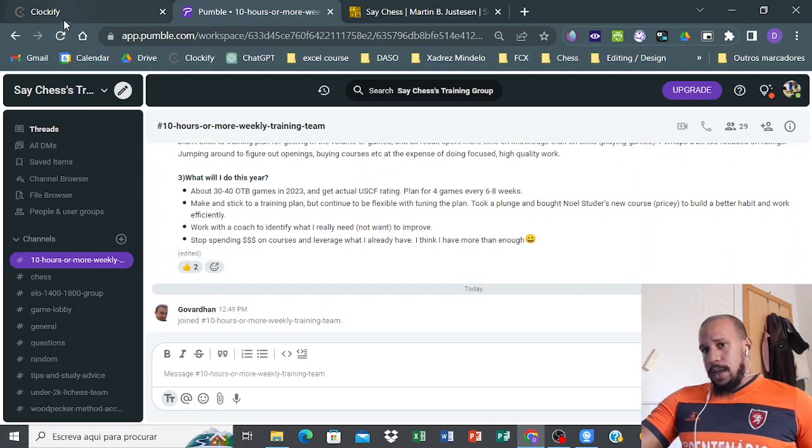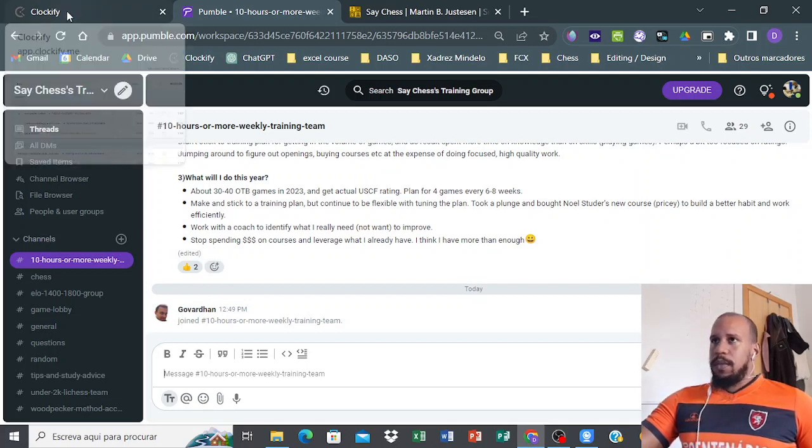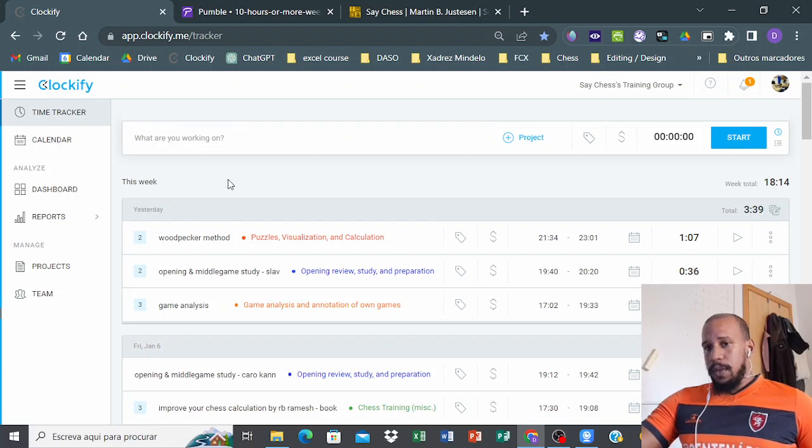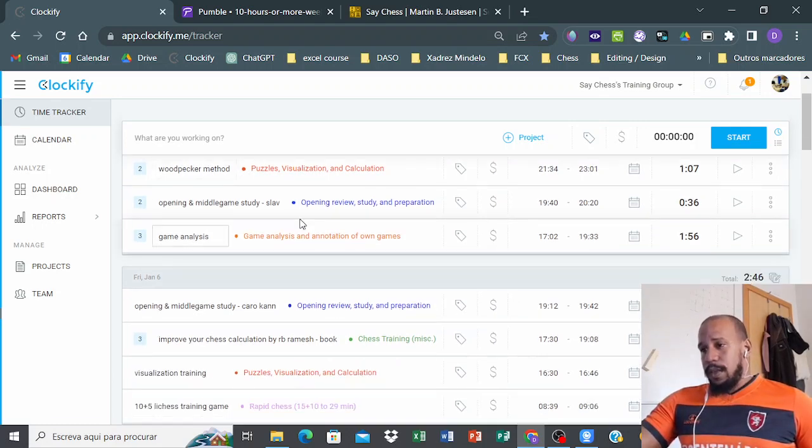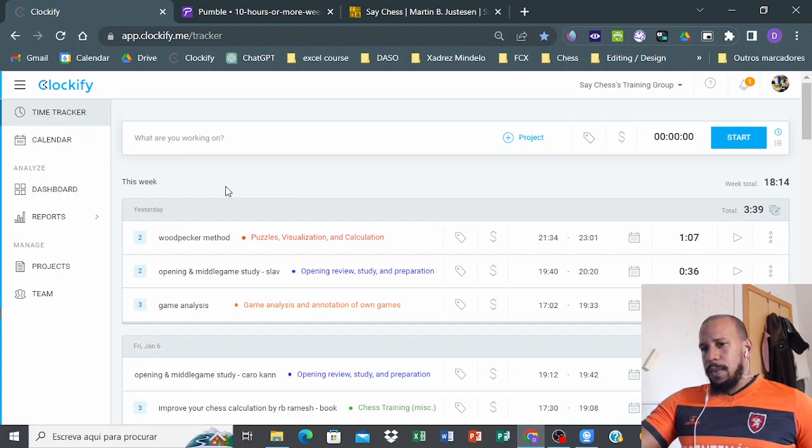So the main thing about this group, and in my opinion the most important, is the Clockify app, which is the tracking app. So the thing about tracking is, before I started using this app, let's say I would say that I would train 2 hours, from 4 p.m. to 6 p.m. And okay, at 4 p.m. I would start, let's say, training. At 6 p.m. I would stop, and I would say that was 2 hours of training.